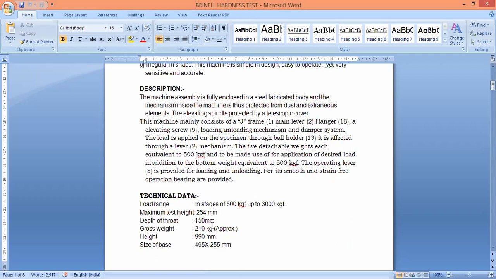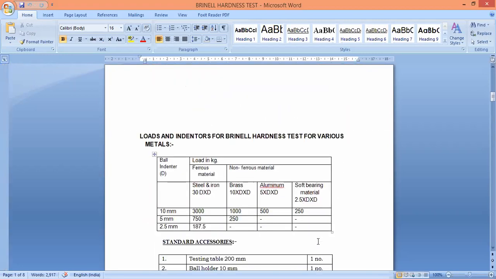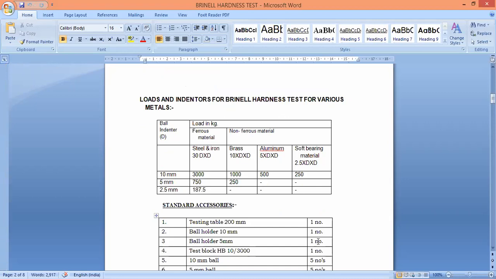Depth means there is a hole inside this screw jack system where you can fix our round rod itself. The gross weight of the total machine is equal to 210 kg or so. The total height is almost a meter, around 990 millimeter. The size of the base is around 495 millimeter in length, and the cross width 250 millimeter itself. Now, that's an important thing here, which I would like to show you.